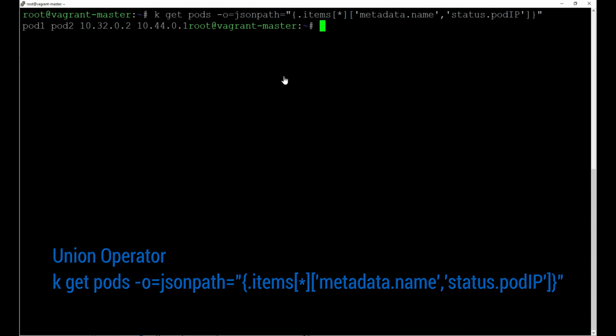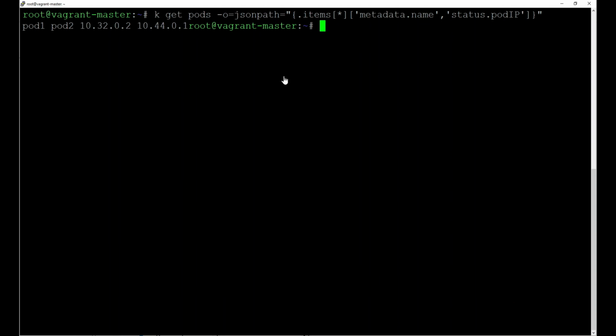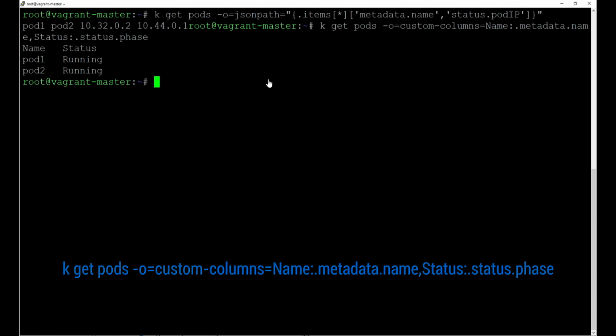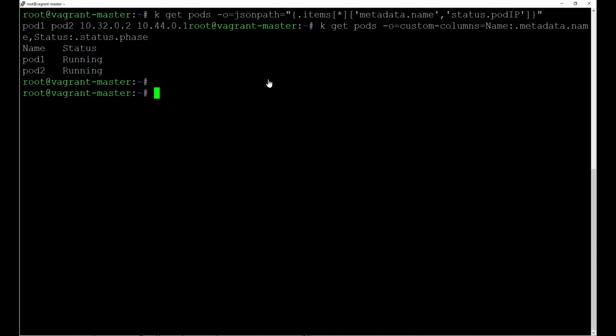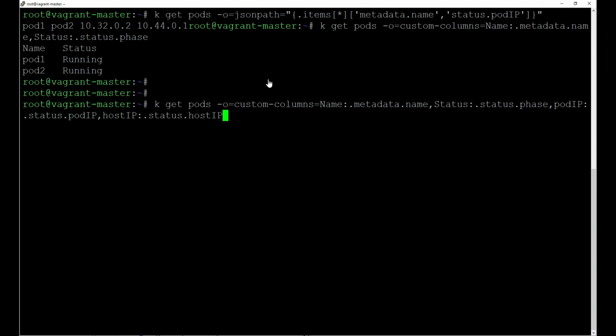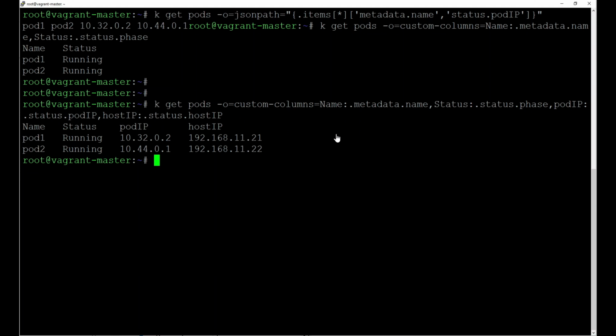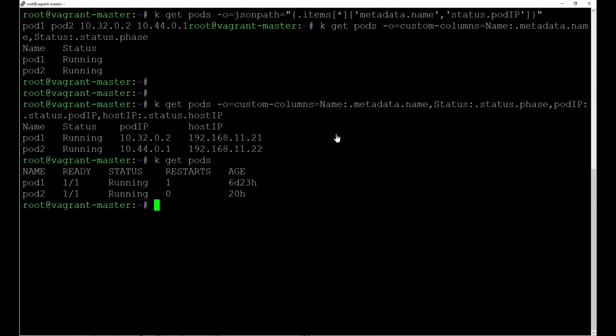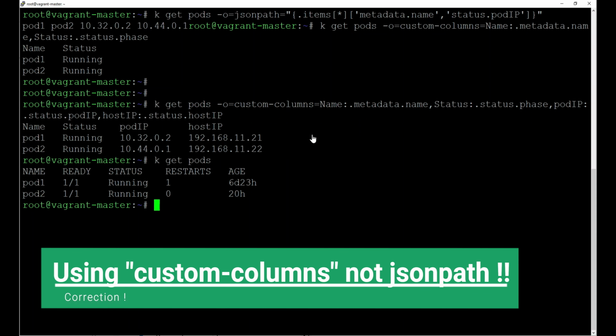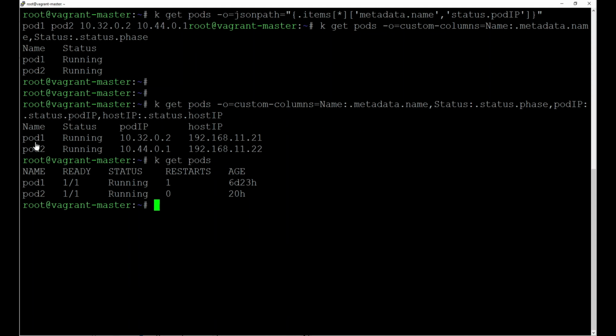Now there is another way to achieve this, and that is using custom columns. Alright, this is so much cleaner. Let's add all the information here. And this way we can see the name of the pod, the status, the pod IP, and the host IP. Now compare this to kubectl get pods. It displays this information, which is pretty much static. And in our case, using jsonpath, we built a custom display which gives us the pod IP, the host IP, and the name of the pod.